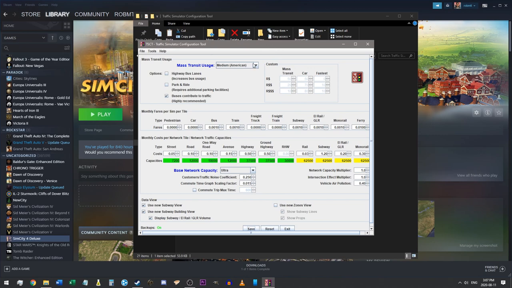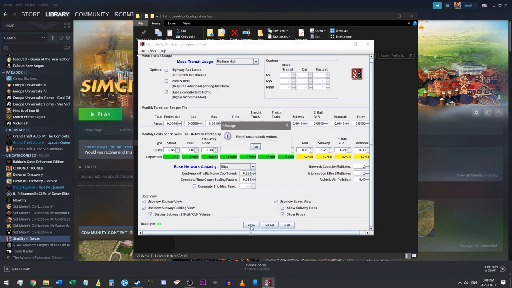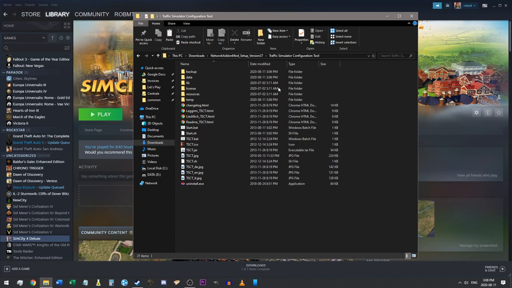So we can make some changes here. I like to use the medium-high setting for mass transit usage. I usually don't do any custom stuff there. I'll put the highway bus lane. I don't like park and ride particularly. I'm not going to mess around with anything else. Pretty sure I like these settings. So I am going to hit save, and that's just going to make those few little changes. And we've now run our traffic simulator configuration tool.